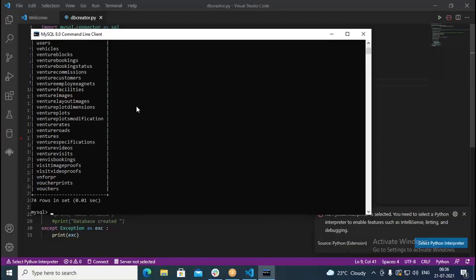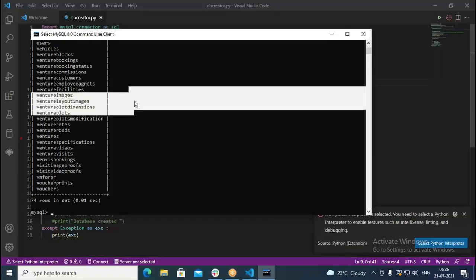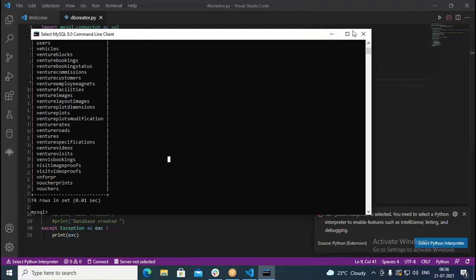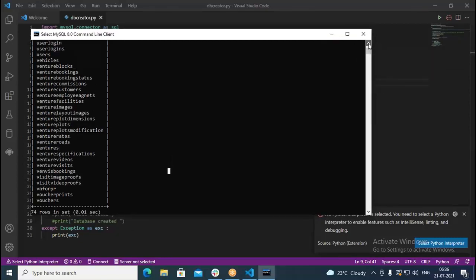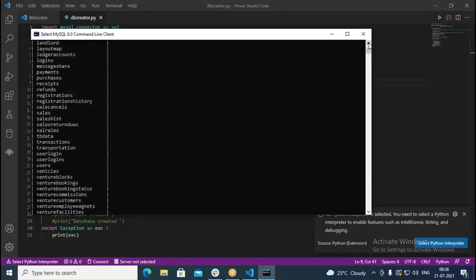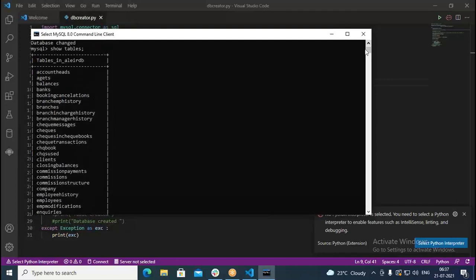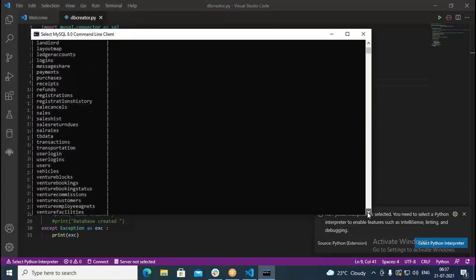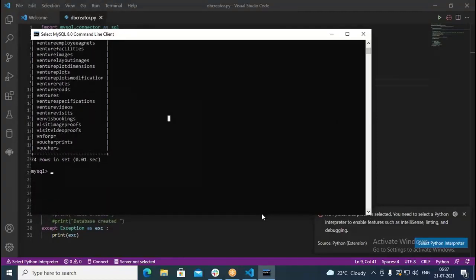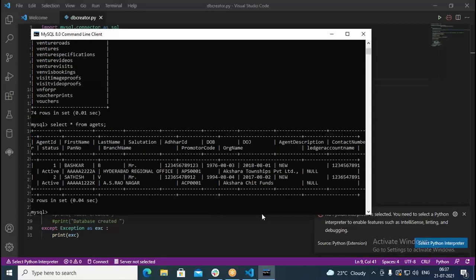Okay, so from this, I want to go with some kind of data. So what data is available in this? I try to see. I write here select star from agents like this. I type. It is showing some data.